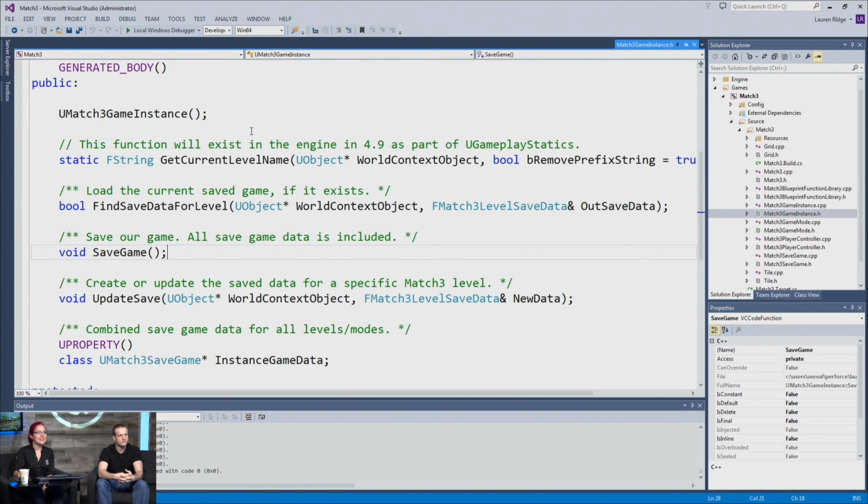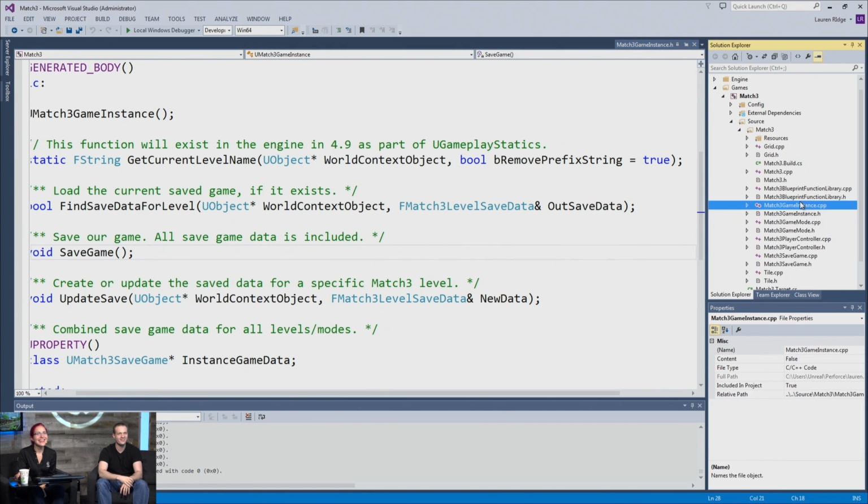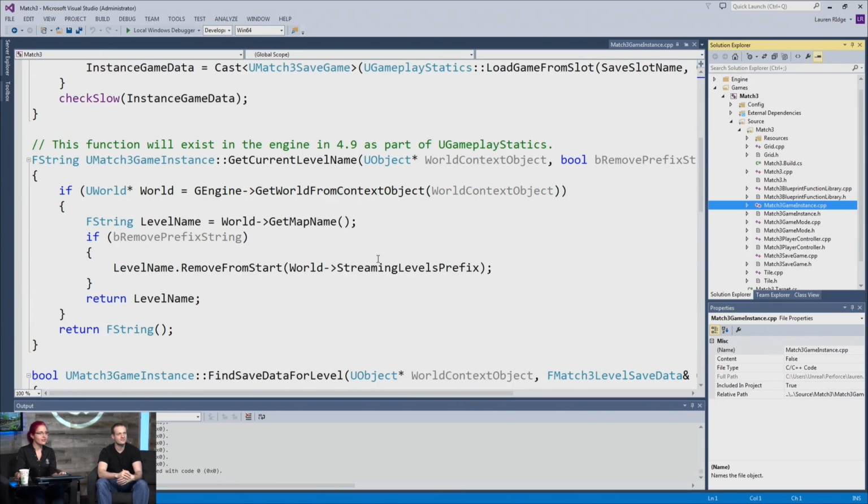Speaking of level, I like this comment. This function will be in the engine in 4.9. The way to get your current level name, because we wanted to load levels. Oh yeah, let's bring that function up and show people how to do that now. So let's see. It's the game instance. Here we go. Get current level name.